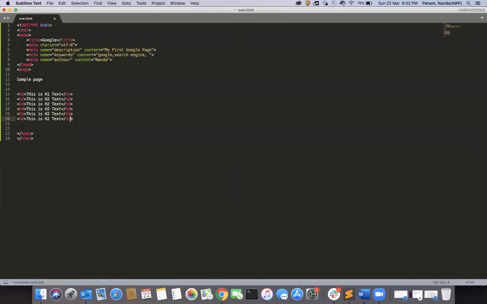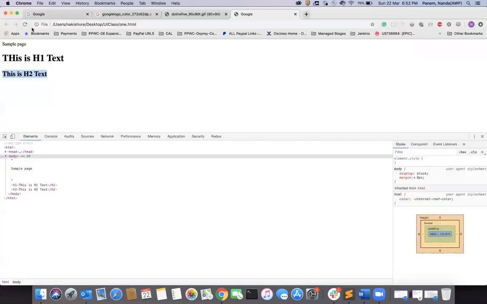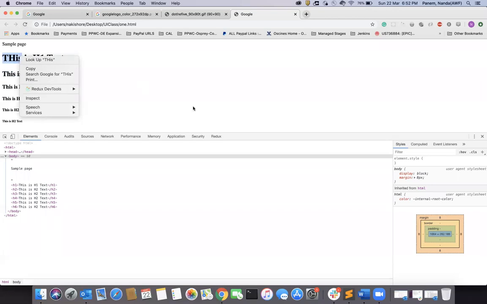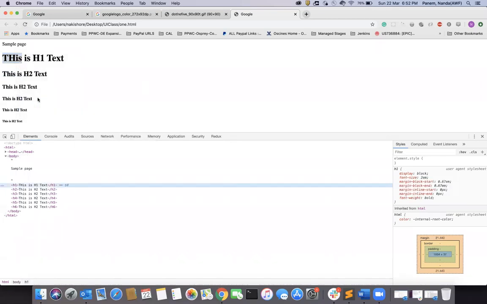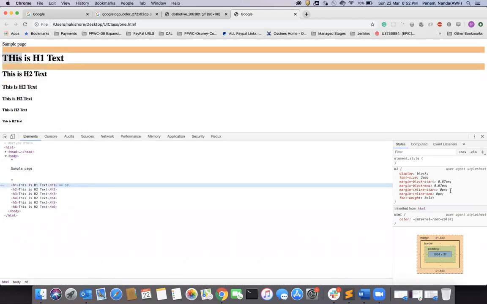H5, H6. If I execute these things, you can see H1 to H6 text in different sizes and different widths. So here you can see each and everything, it may be around 46 pixels or something. So if you want to inspect the element, you can just inspect the element, you can see what the size is.